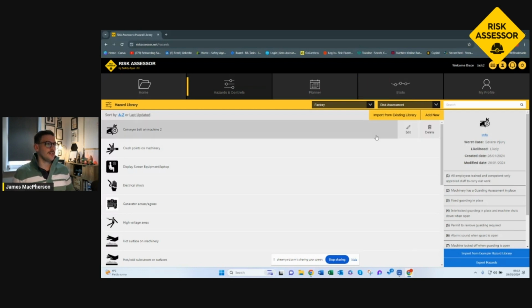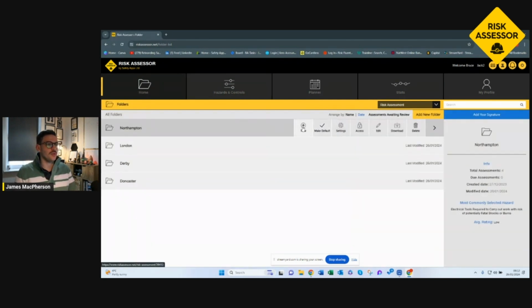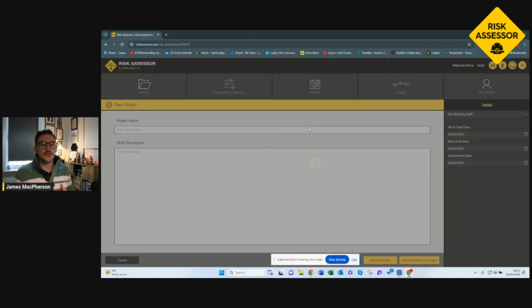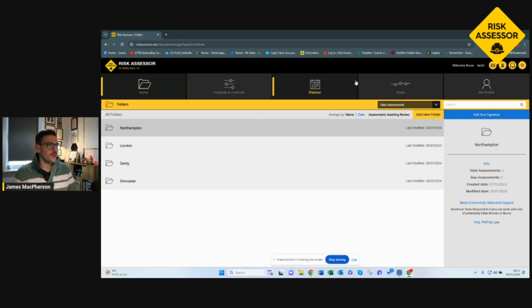So now we're going to do a risk assessment. So let's say we need to do a new risk assessment for our Northampton site, and we're going to say our Northampton site is our factory. So we would click new here. What that's doing is telling the system we want to add a new risk assessment into that folder, sorry. It knows I'm talking about risk assessment because I'm in the risk assessment module, which is here. So this helps you navigate around the system. So I'm in the risk assessment module of the app.